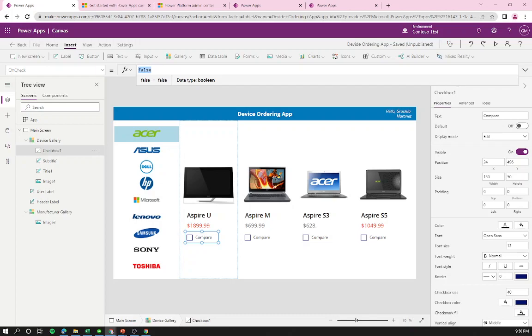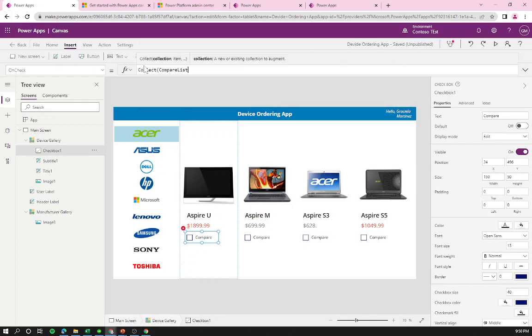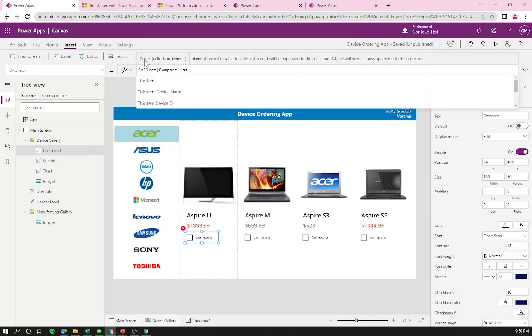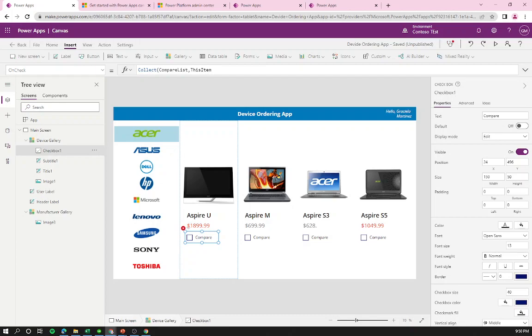to identify what are the items or the devices that our users want to compare. So I'm just going to go collect and then compare. I'm going to call my collection compare list, and what I want to do is add the whole item, which includes all the information about this item, into my list. So I'm just going to type this item.